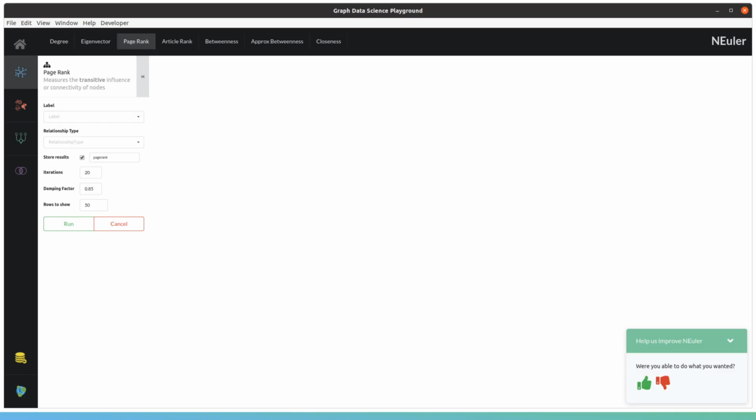So this is a screenshot from NEuler. And so you can see we're on the page for the PageRank algorithm. We can navigate by category on the left-hand side, and then along the top, we can choose which one of the algorithms in that category we'd like to use. And then we get this form here where we can select the label and relationship type.